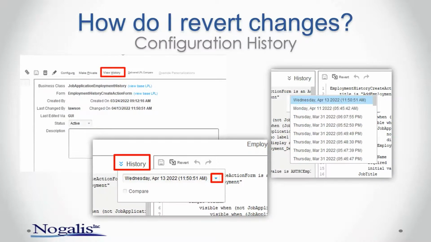And then finally, how do I revert my changes? So I made a change and it isn't working, or we want to back it out. We don't want to use it. The really cool thing about configuration console is it automatically stores all your version sources. So you don't have to do anything to set this up. It's automatically stored from now all the way back to the beginning of time. So the very, very first change that was ever made to this form or this component will be stored.